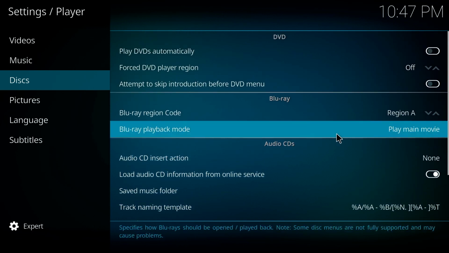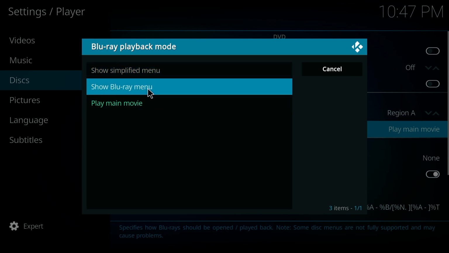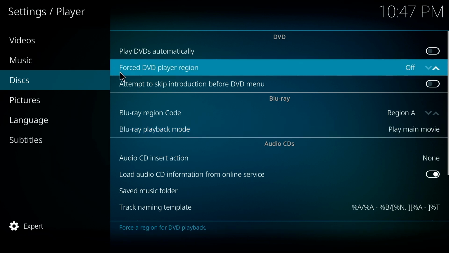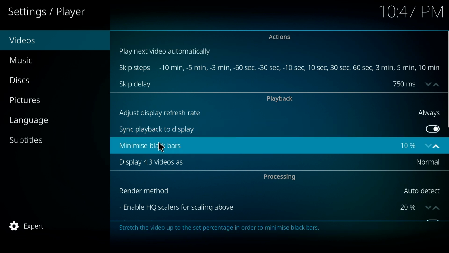That's interesting. And if you come up here, one thing I like is if I put the disc in, I just want to go straight. No simplified menu, no Blu-ray menu. Just play the main movie. So the system will look and figure out what that is and just immediately start that playback. And that's what I want because I want it to be kind of like a theater experience. So that's an option.